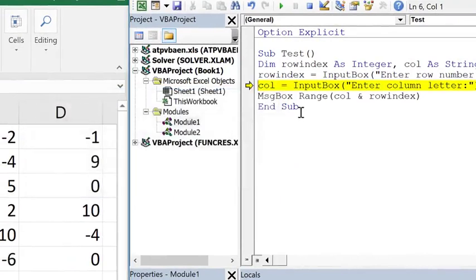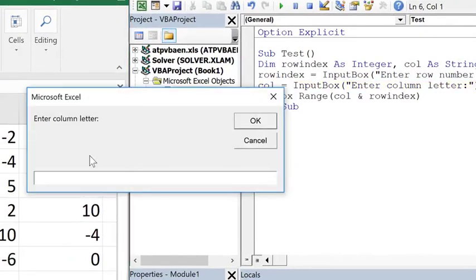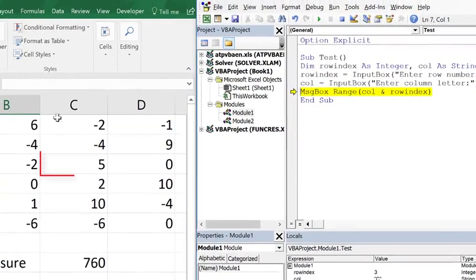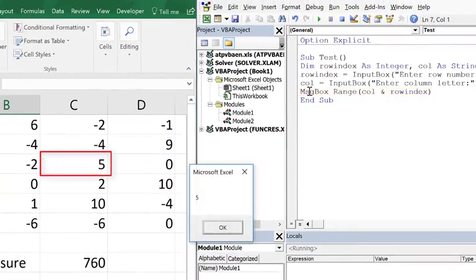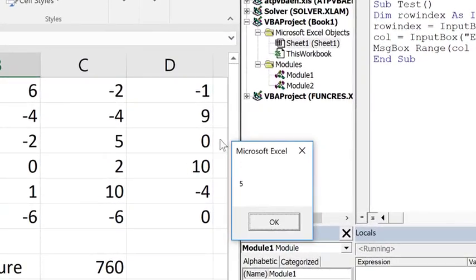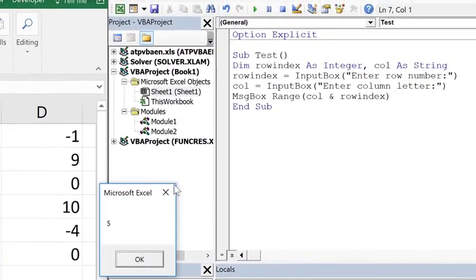It's going to ask us then for the letter. So let's just do C, and then that should be, so C3, it should be 5, and it message boxes that value. So that's how you can obtain from the user the row and column and do something with that.